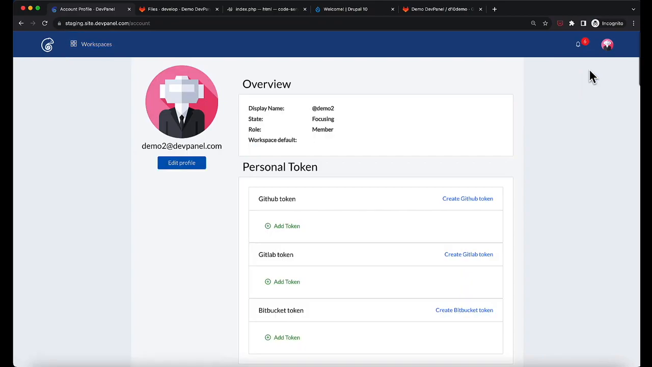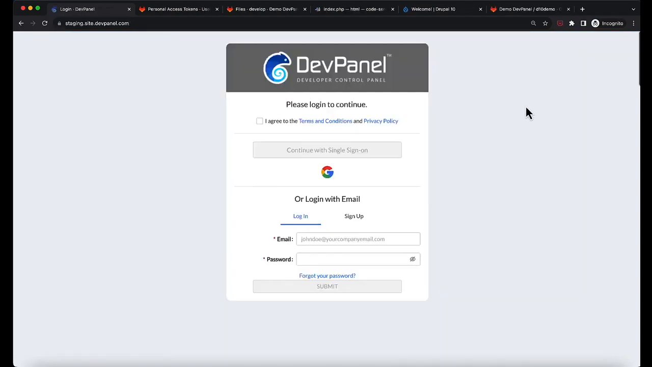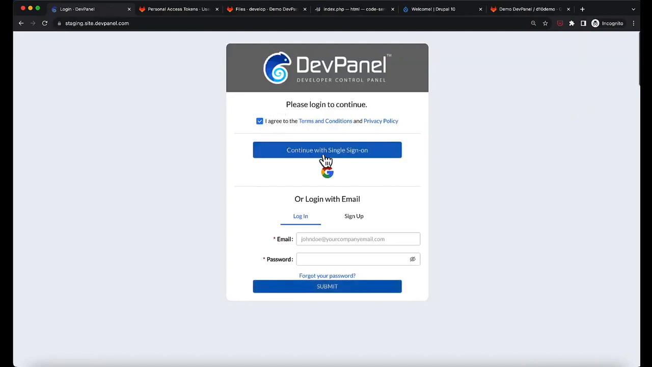Under Profile, developers can link their DevPanel account to their own Git provider accounts using access tokens. This provides another layer of security for developers to access their repos. Notice the single sign-on. DevPanel uses AWS Cognito and Google SSO out of the box. Enterprise users can connect DevPanel to their own single sign-on provider.